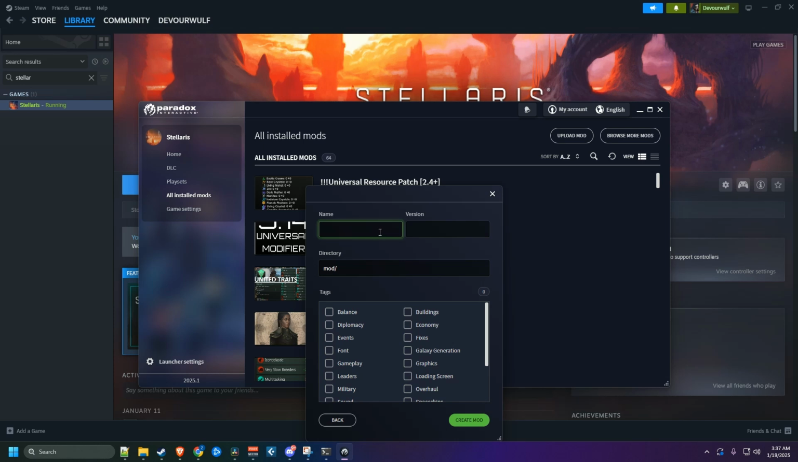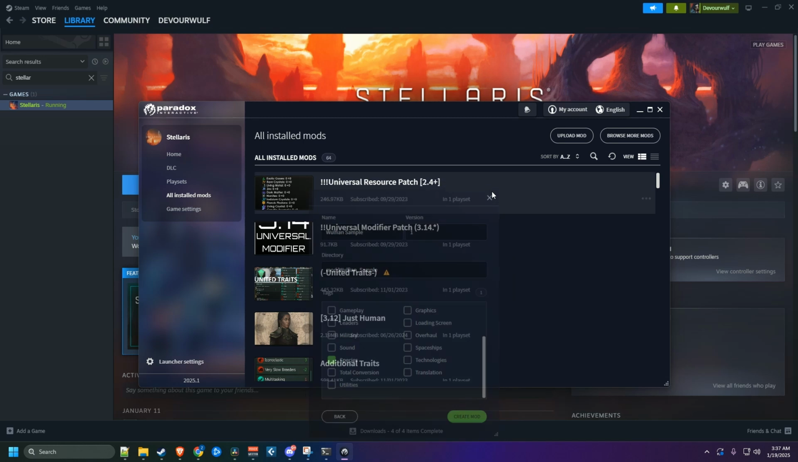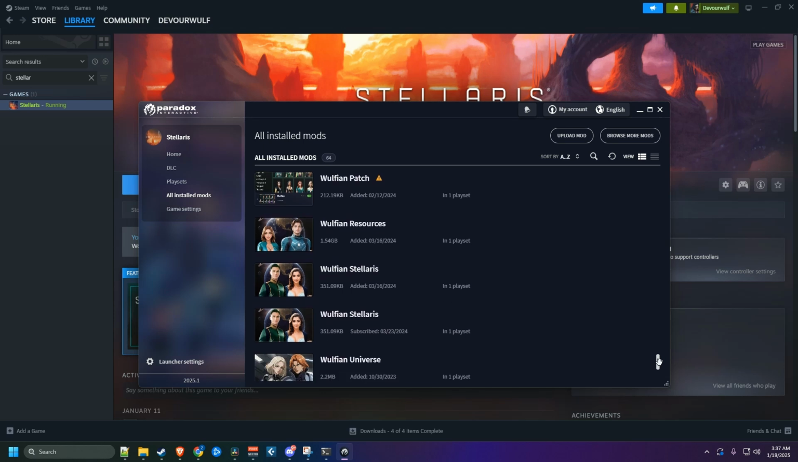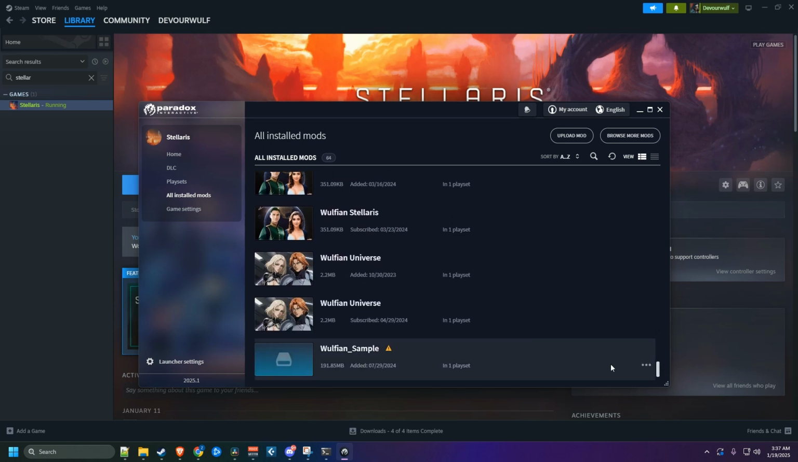And then go ahead and give a name to it. Like for me, it'll be like this. I'm gonna hit species. I would hit create. I already have a mod with the same name, so I'm gonna hit X. Once you create it, go all the way down till you see your mod. And then hit the triple dots, show mod.